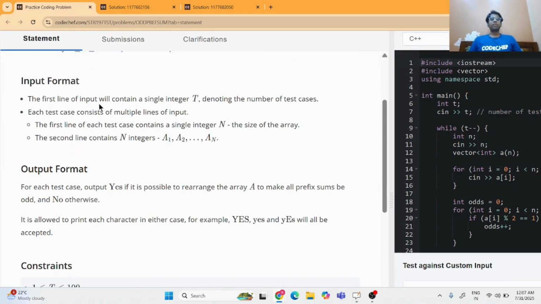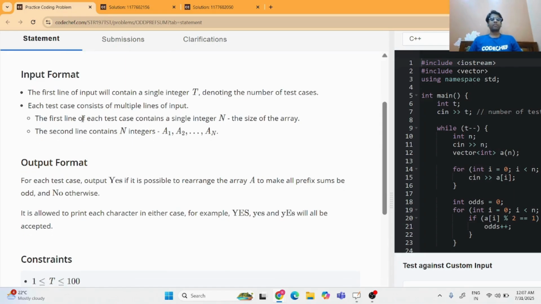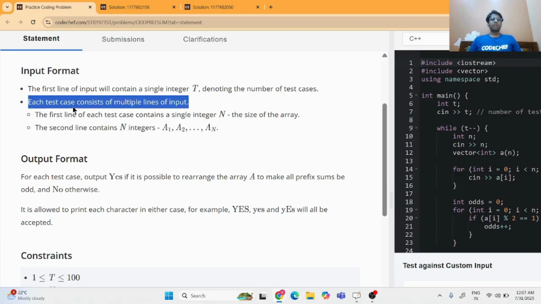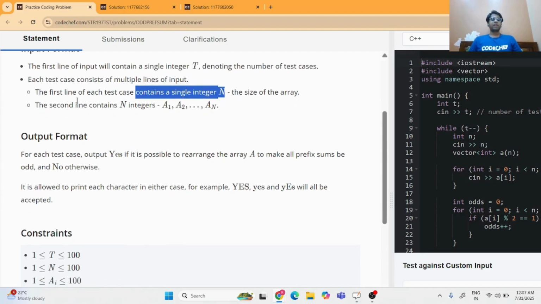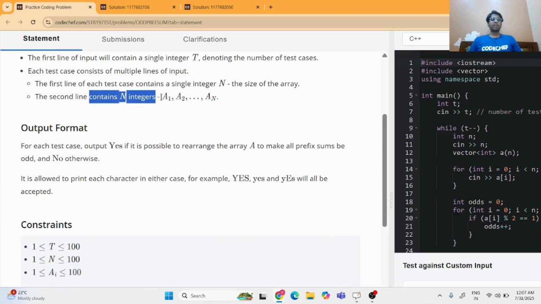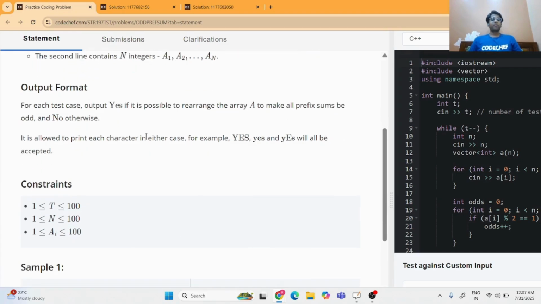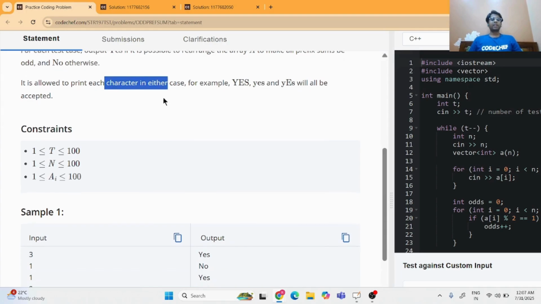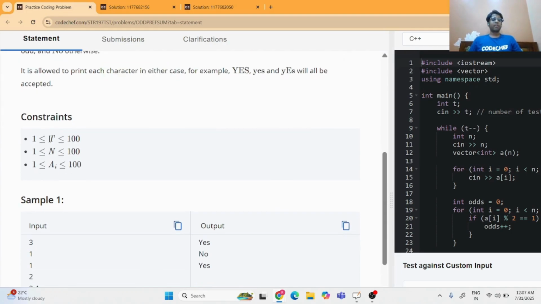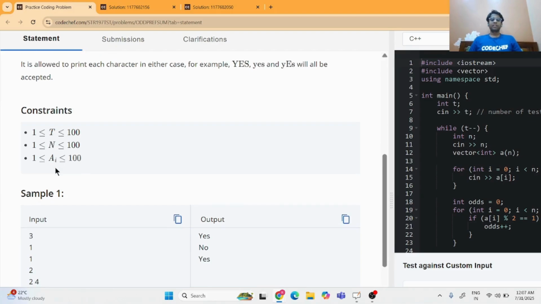Input format. The first line of input will contain a single integer t denoting the number of test cases. Each test case consists of multiple lines of input. The first line of each test case contains a single integer n, the size of the array. The second line contains n integers a1, a2 till a of n. Output format: for each test case output yes if it is possible to rearrange the array A to make all prefix sums odd, and no otherwise. It is allowed to print each character in either case. Constraints: t lies from 1 to 100, n lies from 1 to 100, a of I lies from 1 to 100. So guys, now let's understand the sample test case and the question more precisely over here.